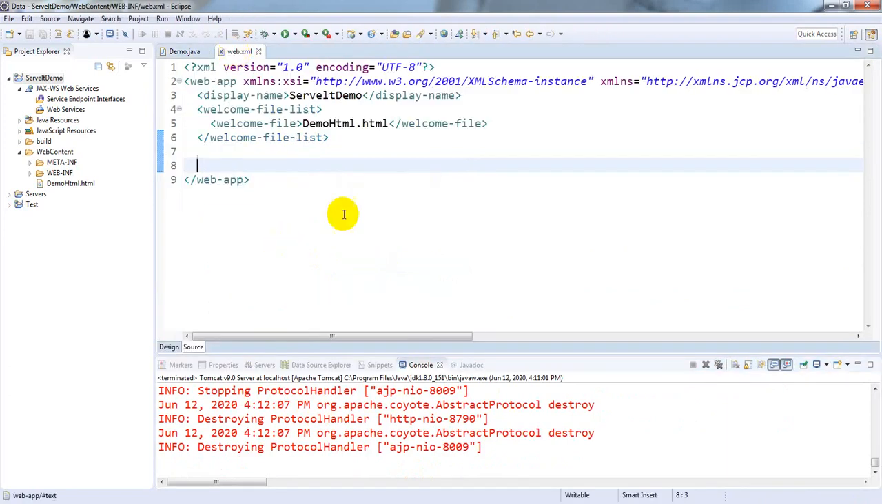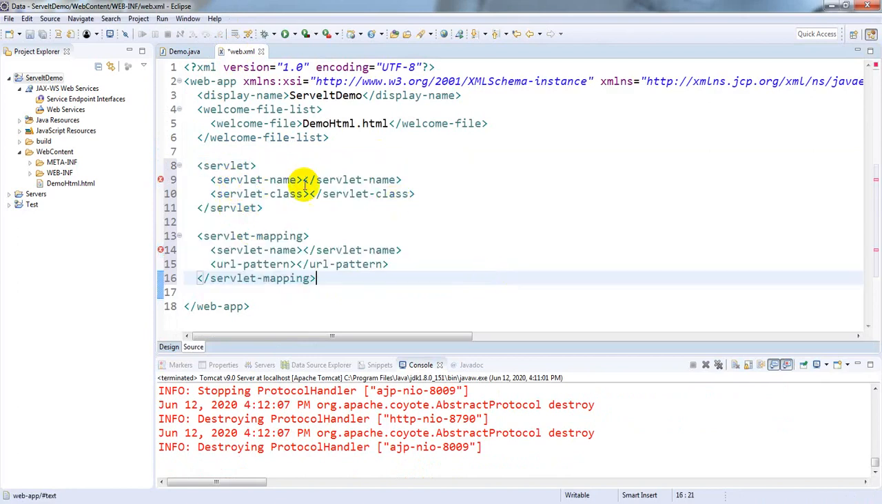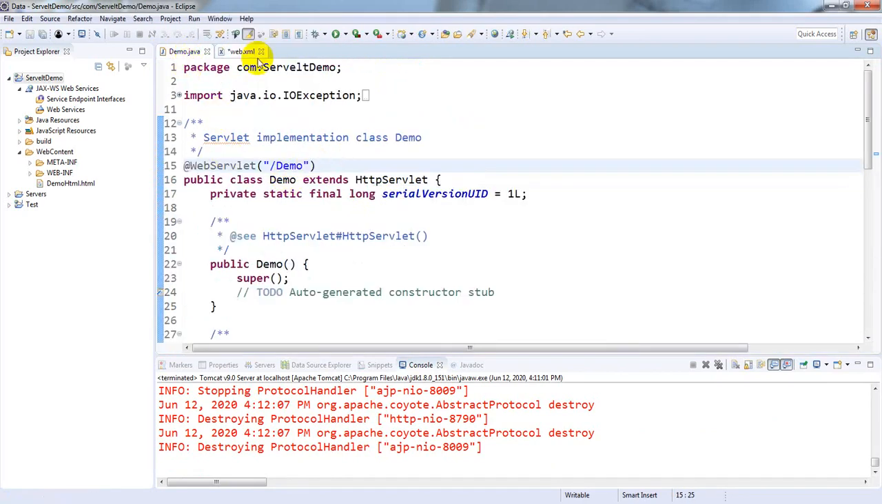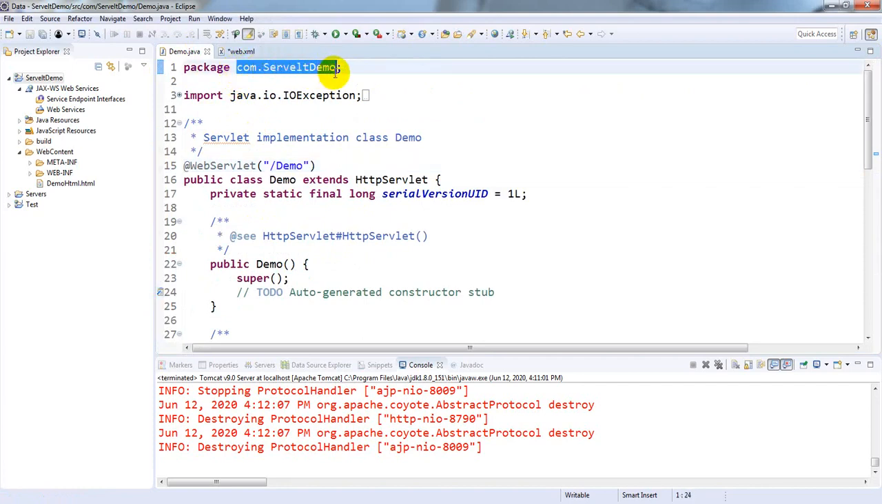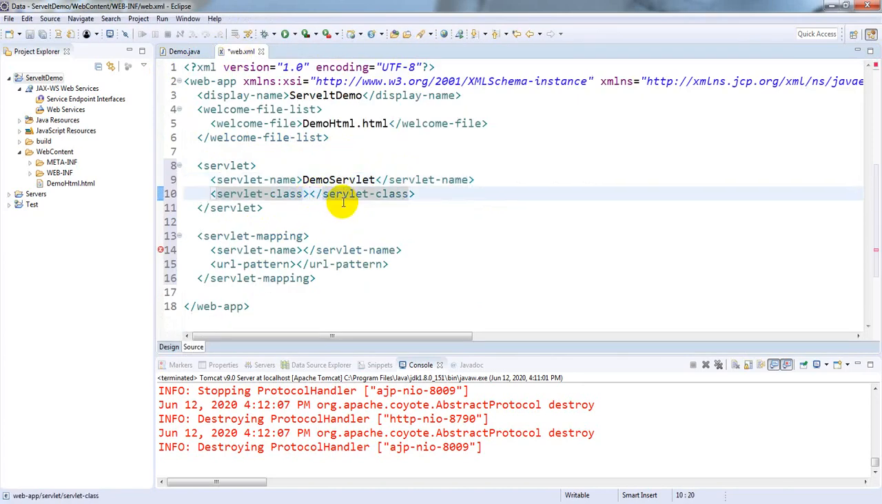Go to your web.xml file and paste those values. Here it's asking for the servlet name first. You can give whatever name you want. I'm giving the name as demo servlet. The next one is asking for the servlet class. You need to mention the servlet class with the package name also. First copy the package and give the class name. The class name is demo.